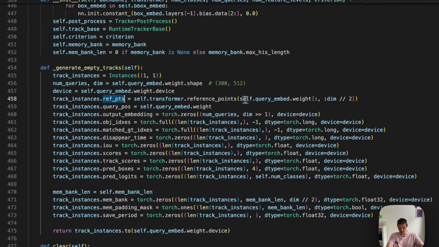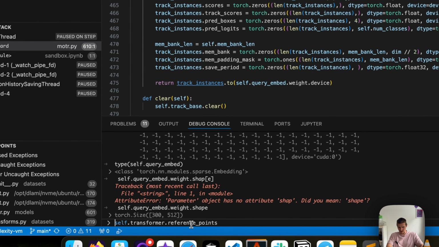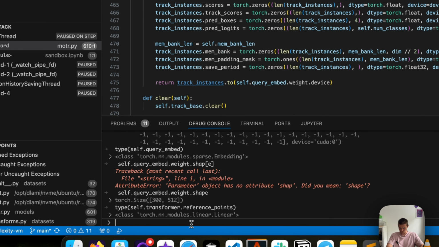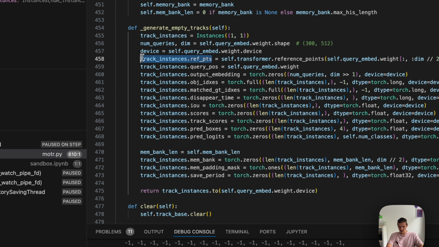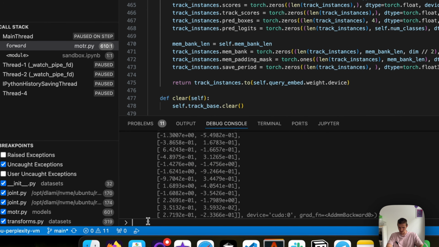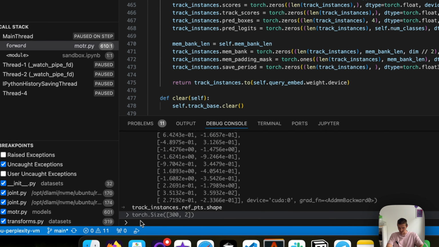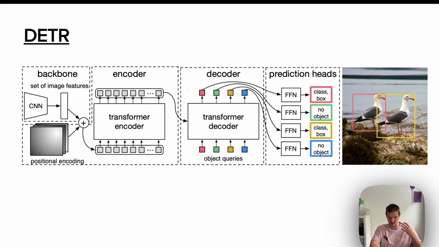And then reference points basically take the same query embedding and apply self.transformer.reference_points, which is just a linear layer to convert that to the actual reference points. So what are reference points and what are query embeddings? Query embeddings come from data itself. In the original DETR, we have this decoder input, which always comes from these statically initialized trainable parameters.